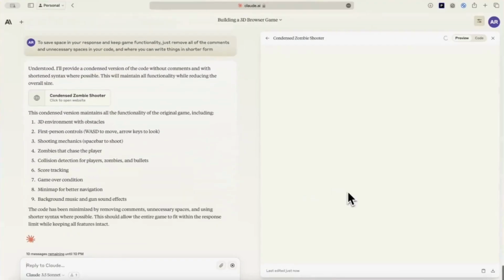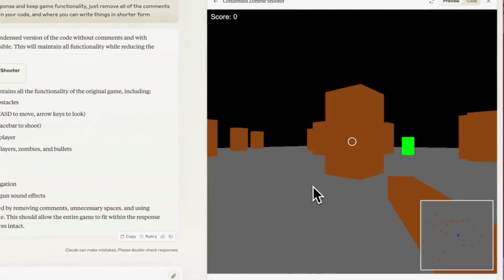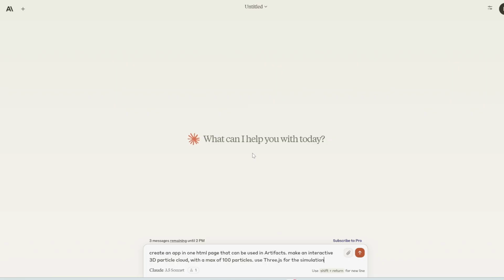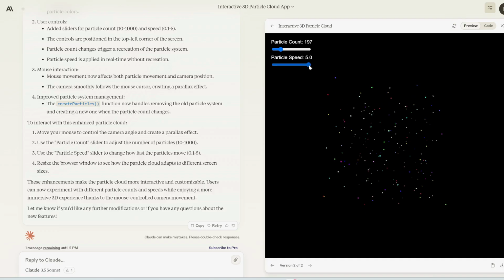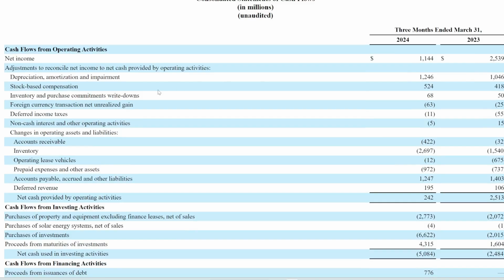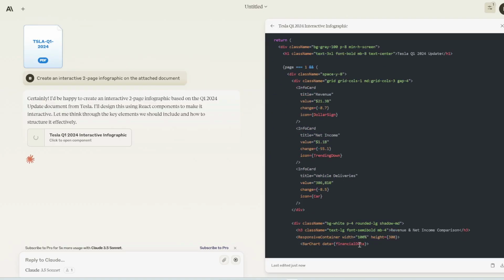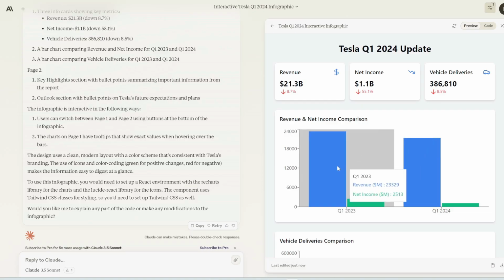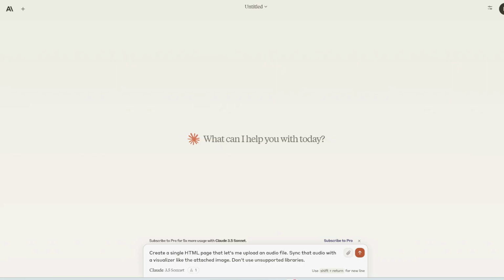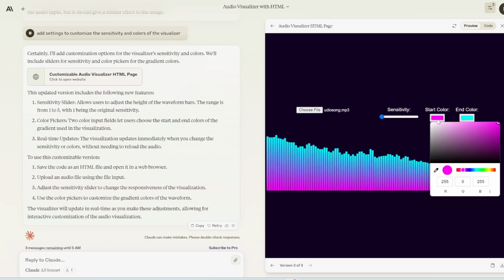Alright, can it create a 3D first-person shooter? Oh my god. Can it create a 3D interactive particle cloud? Oh my god. Alright, can it convert this very boring financial report into an interactive infographic? Oh my god. Can it create an audio visualizer that would sync with any audio that I upload? Holy smokes, this is just insane!